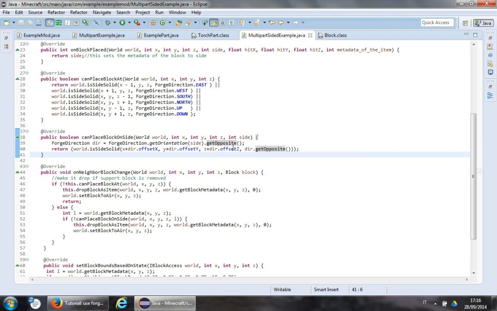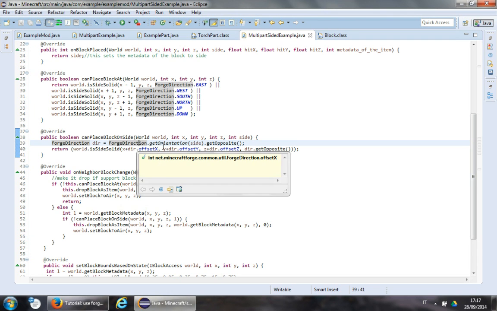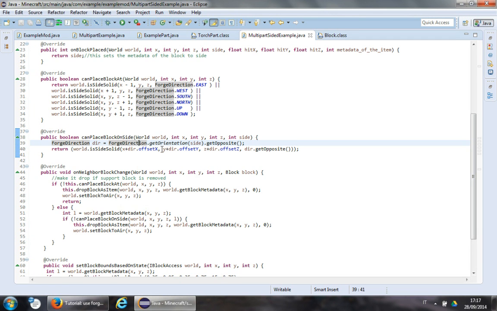This basically gets, in our example, if we right click the top of a block, we get the block below the block we clicked, the block in whose space our block will be. We get the block below, and we check if the top is solid. That's basically what's happening. I'll show you now.